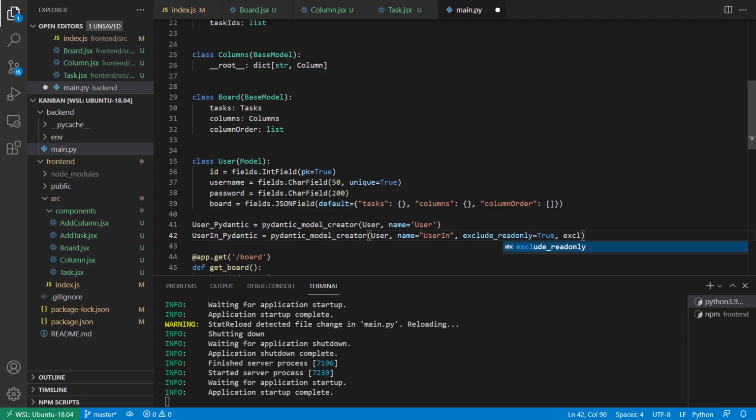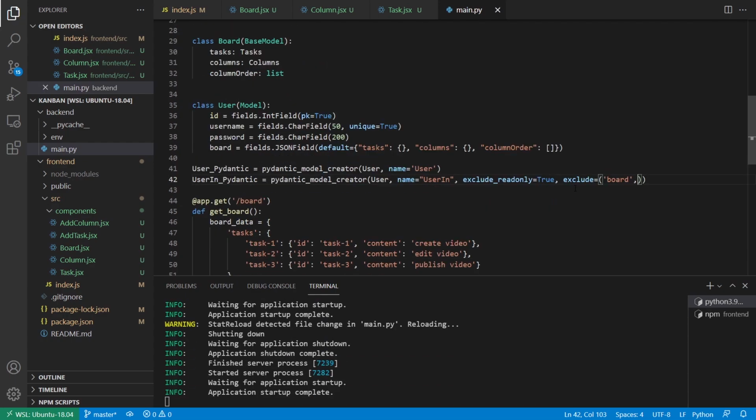Likewise, I won't have a board. So I can exclude the board. It's just a tuple that has the name of the field that I want to exclude. So this will only have username and password. And this is for creating a new user. This is for all the other things that I'll use user for.